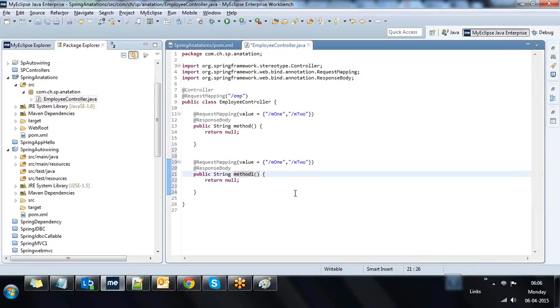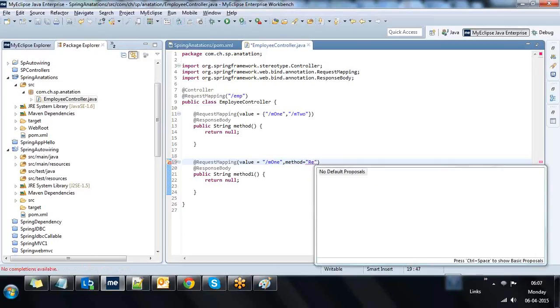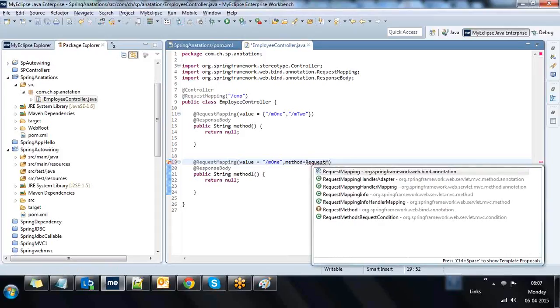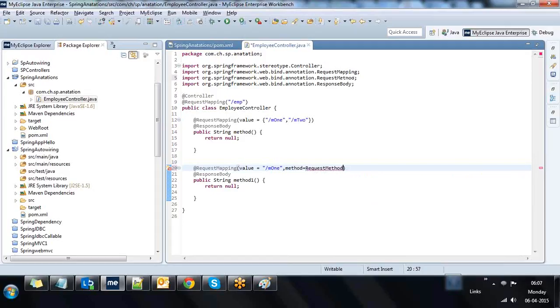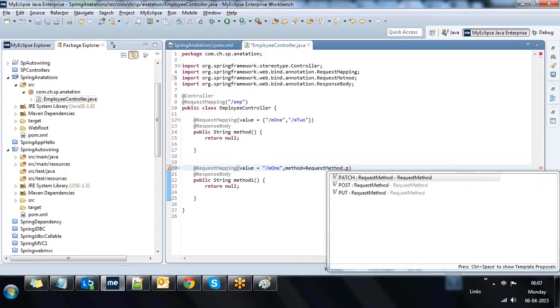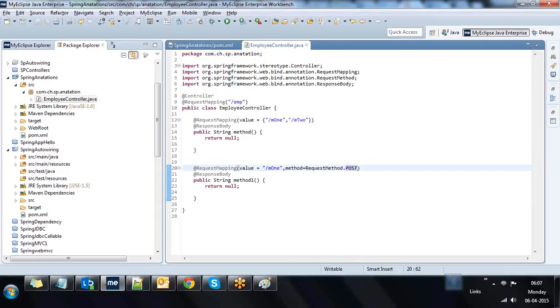Method 1. Here I can provide RequestMethod.POST.